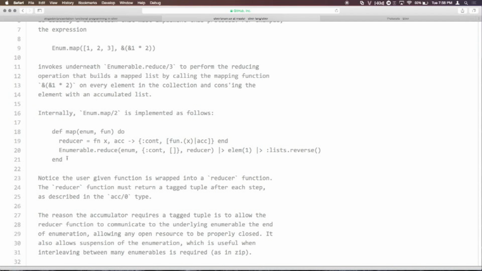Our filter can be implemented as a reduce. So if you want to work on one thing with lists, get comfortable with reduce, because you can do a lot of stuff with it. So yeah, that's that.